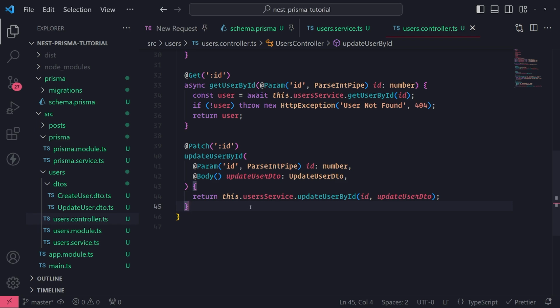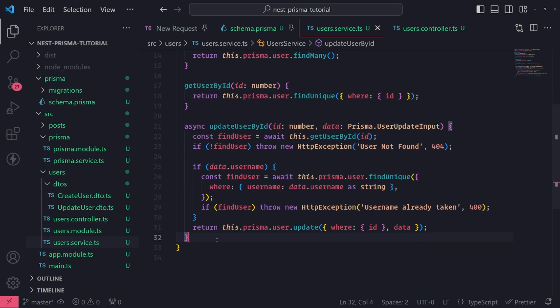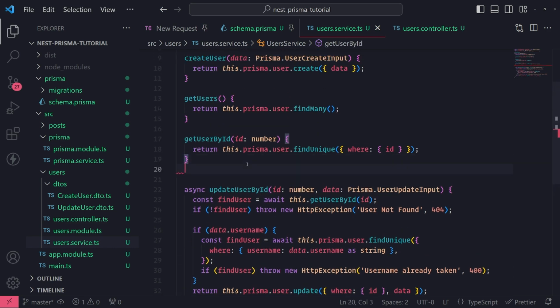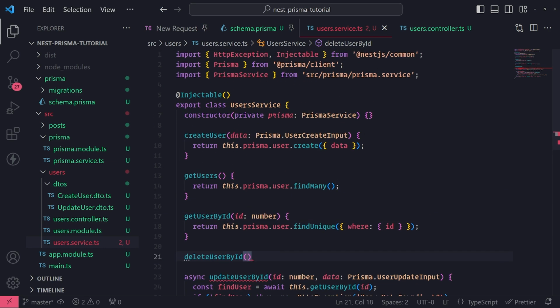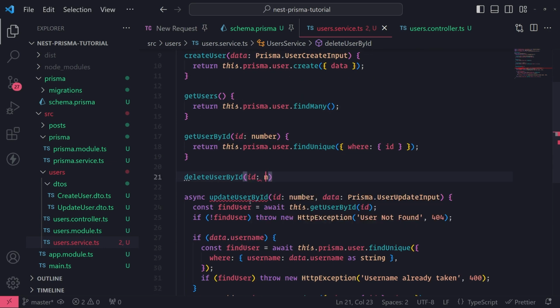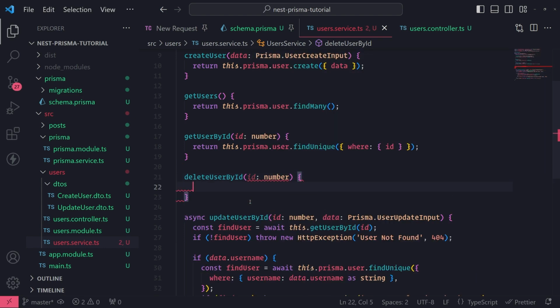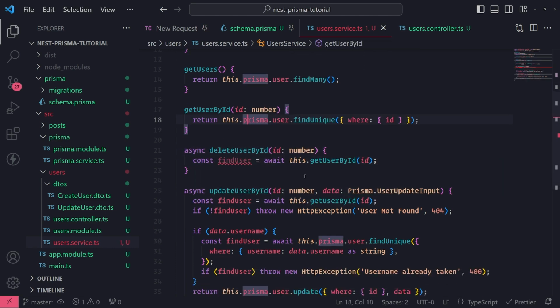Now, one more thing that I want to show you is how to delete users. This is going to be pretty easy. So what we'll do is I'll implement a method called deleteUserById inside the users service class. And it's going to take in just one argument, the ID. So what I'll do is I'll search for the user to see if the user actually exists. So const findUser equals await this.getUserById. So I'm just going to reuse that method again.